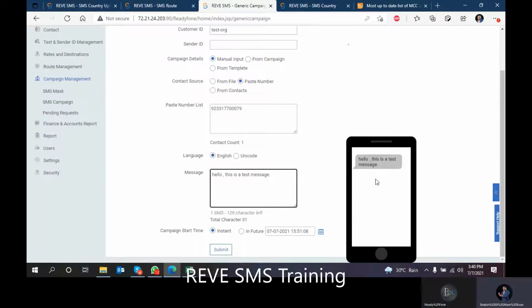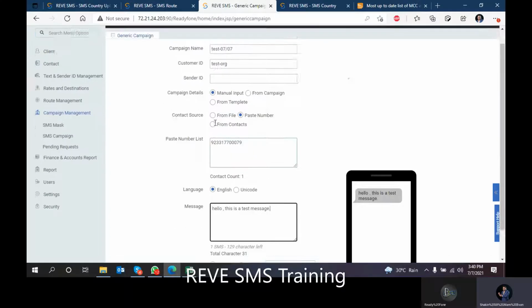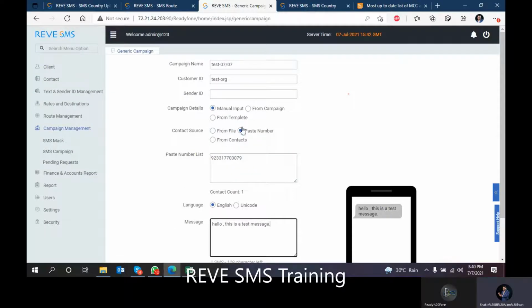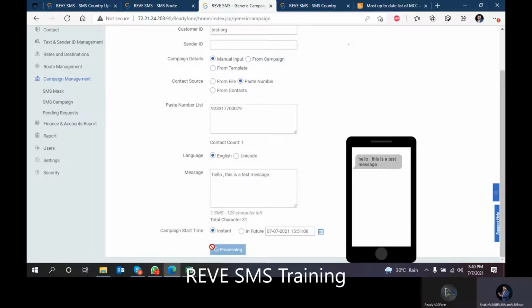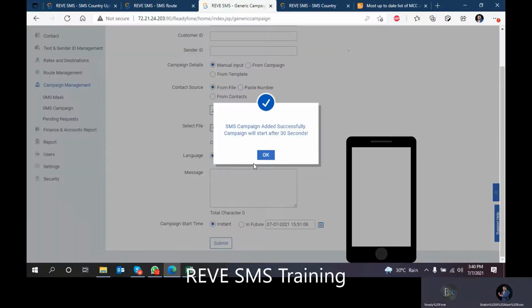I am just putting the message in your system. It will show like this, in preview. Let me cross check whether all is okay or not. Campaign details, manual input. I have put it manually and set submit. So the SMS campaign is added successfully.